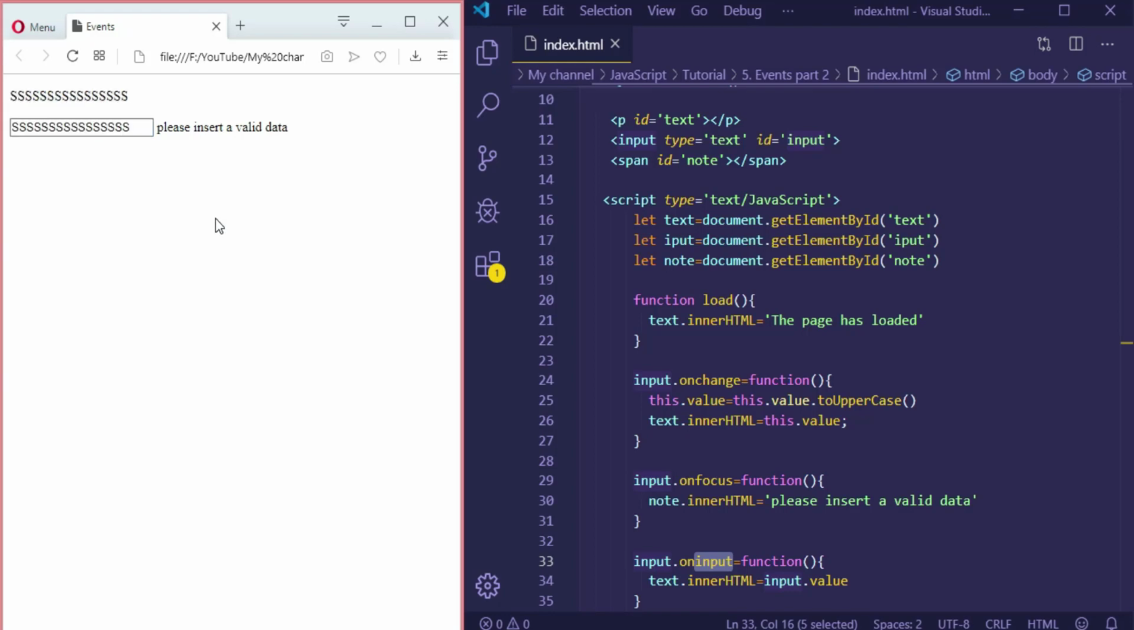So those are the most popular events in JavaScript. In the first part, I explained mouse events like onClick, onDoubleClick, onMouseOver, and so on. In this lesson, we explained onload, onchange, onfocus, oninput, and onkeyup. So try to practice those events because we will use them so much in the next lessons. So good luck with that and see you next time.